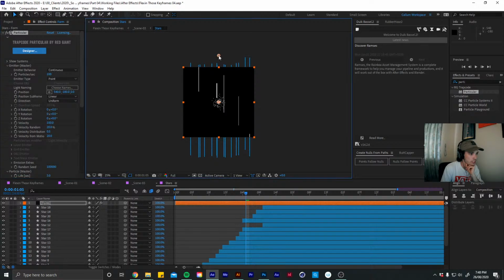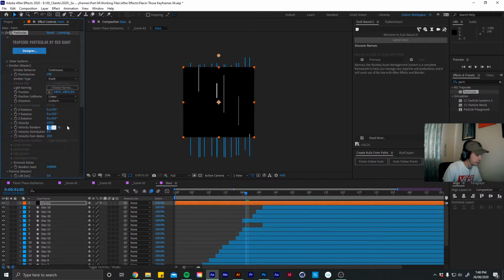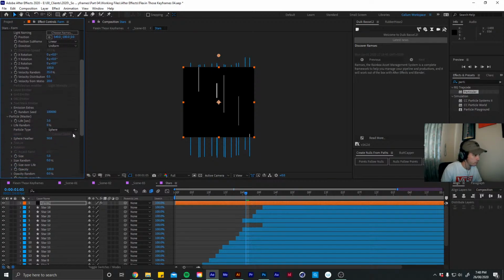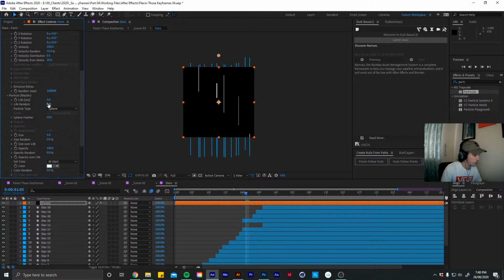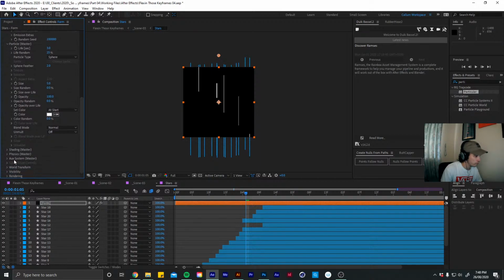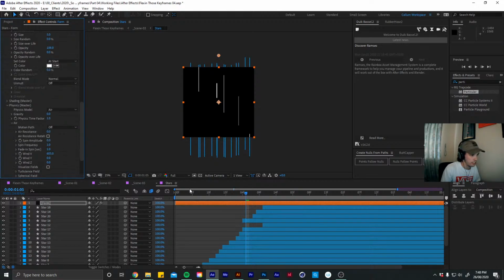So put our emitter up here. Can mess with these settings a bit. Increase our random. Down our feather, and we need to go into physics and up our wind until we can see some particles. Not sure. Yeah, there we go.